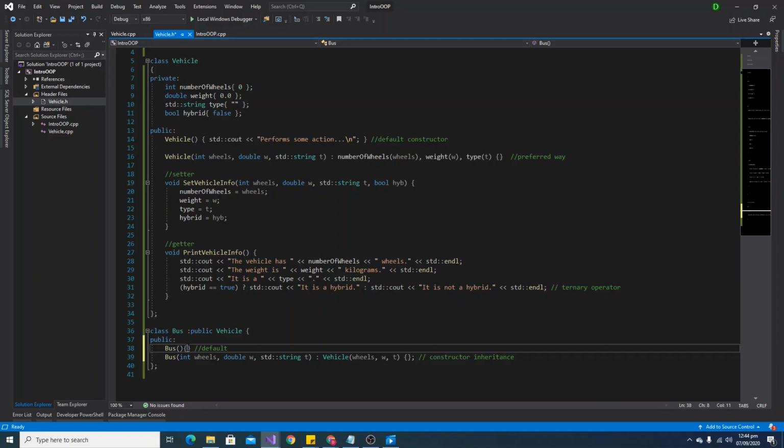So in our default constructor, I could perform a default action. So let us say this triggers default bus action. And another semicolon here. Let's remove that.